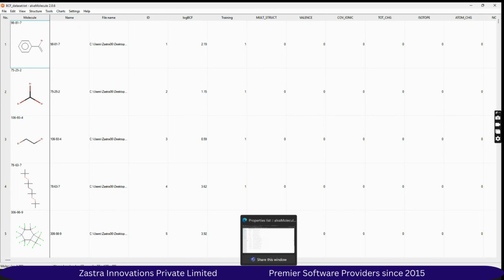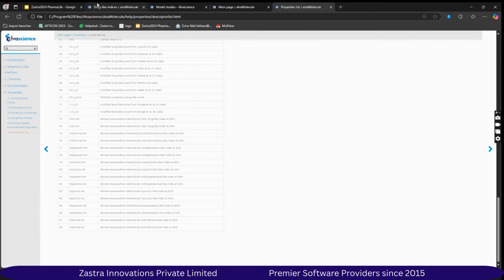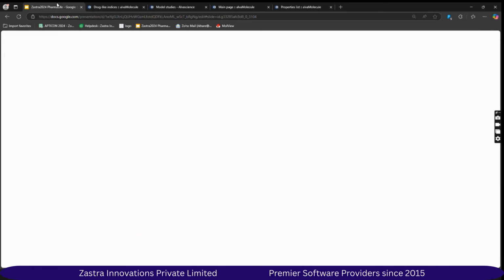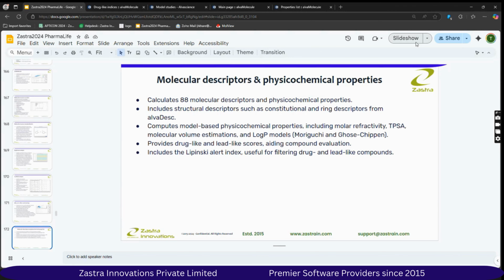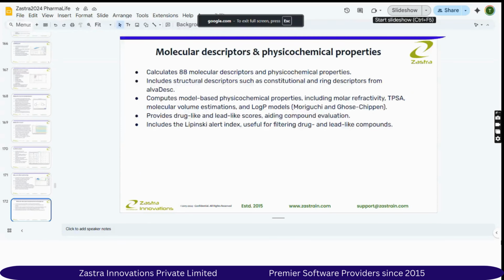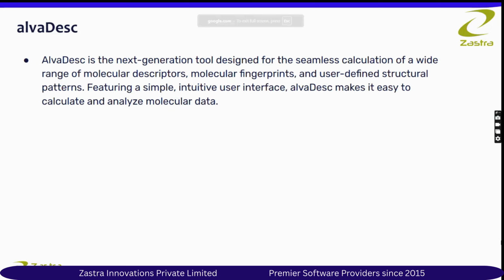I will be moving back to the slide section. Please let me know if my screen is visible. Now we will be moving on to Alva Disk.